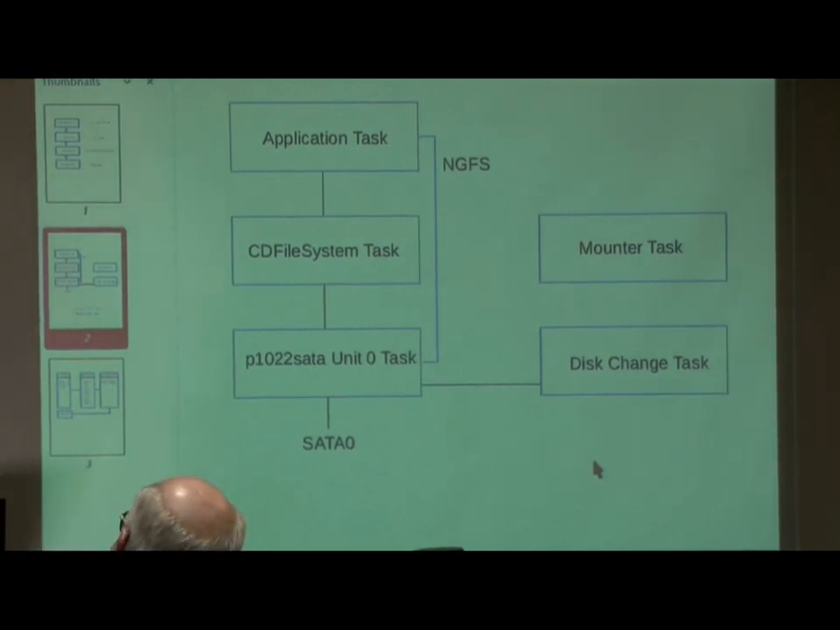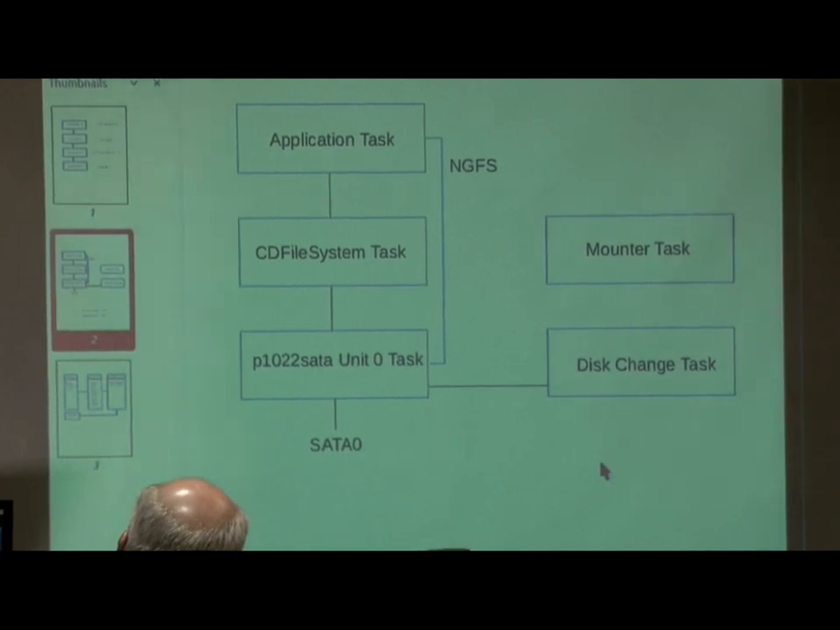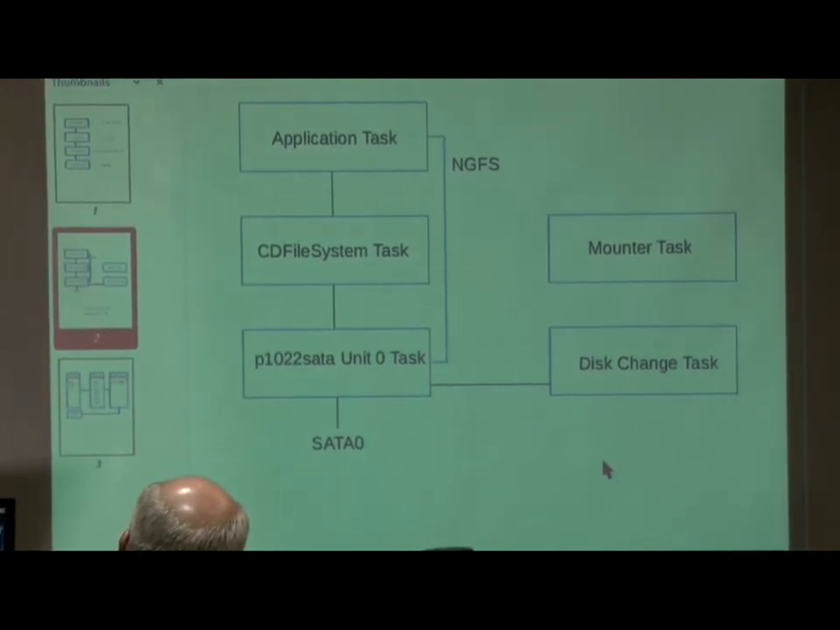You've lost all the luxury of DOS. So this is kind of trying to show you there's a bunch of tasks involved. And these are all the tasks involved just to read data off your port at the bottom. See, at the bottom is your port, Z0, right? That's all you want to do, you want to pull data off, right?